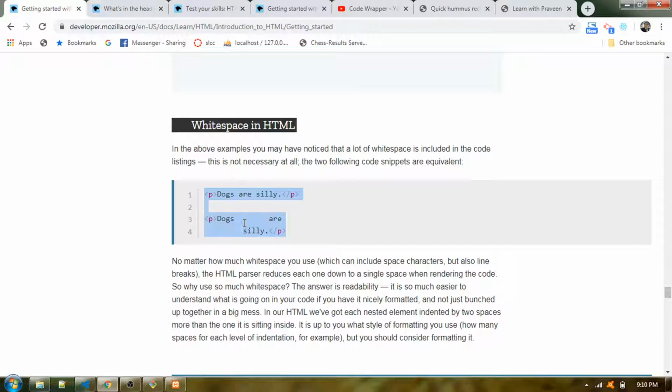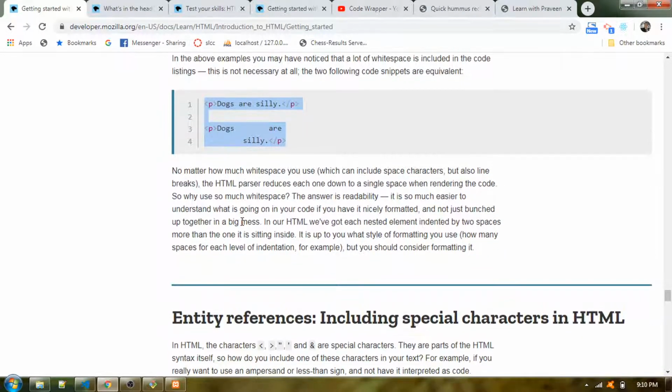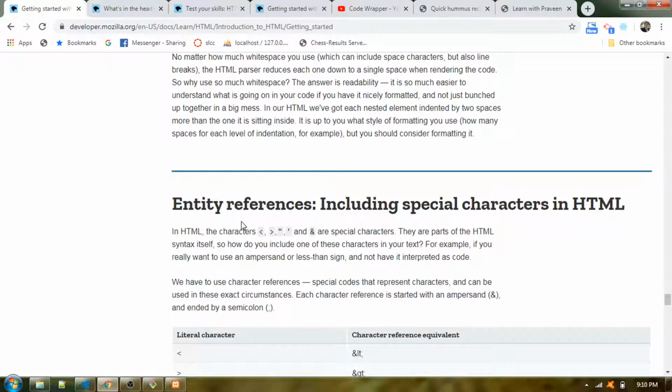So white spaces are not readable in the HTML language, and if you need them you have to make use of HTML tags, attributes, and entities. And the next thing is, what are entities? We already discussed what a tag or an element and an attribute are. Entities come into the language to represent some special characters.